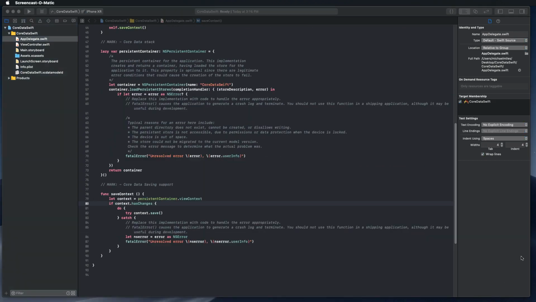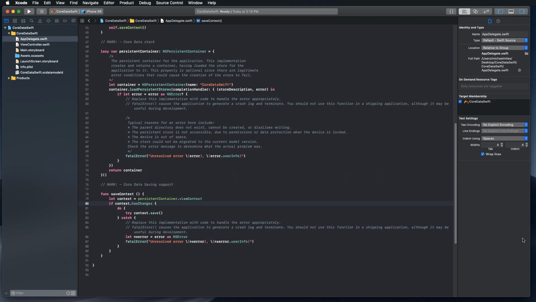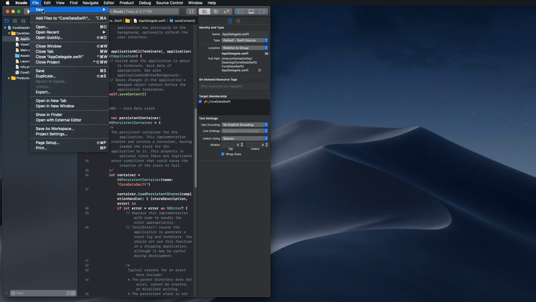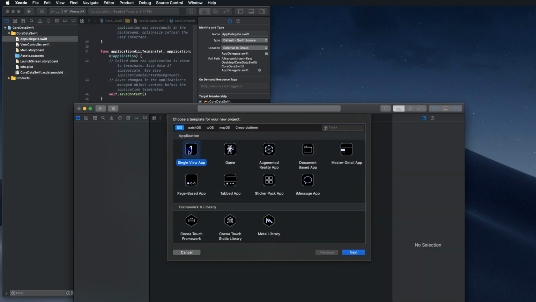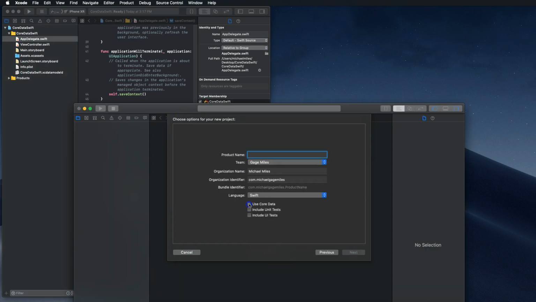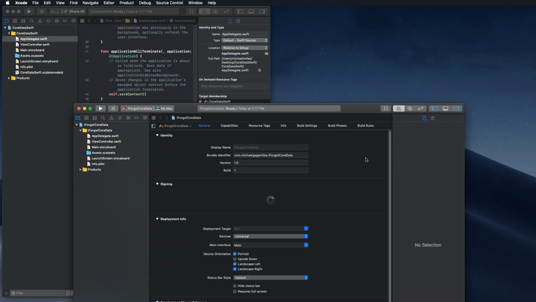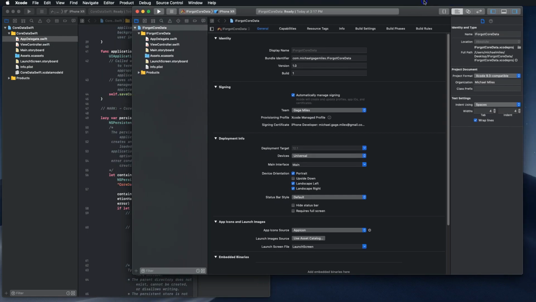So if you're like, Mike, I've already made an app and I didn't know I wanted CoreData before, and now I want to add it, how do I do that? Let me show you. We're going to create a new project, Single View App. We're not going to include CoreData, and we're going to call it "I Forgot CoreData" and put that on the desktop. And so now we have it.